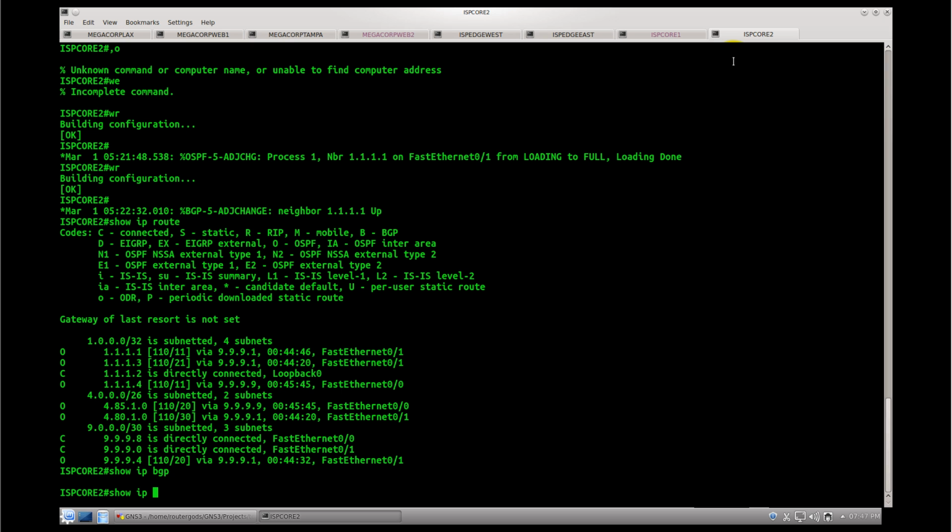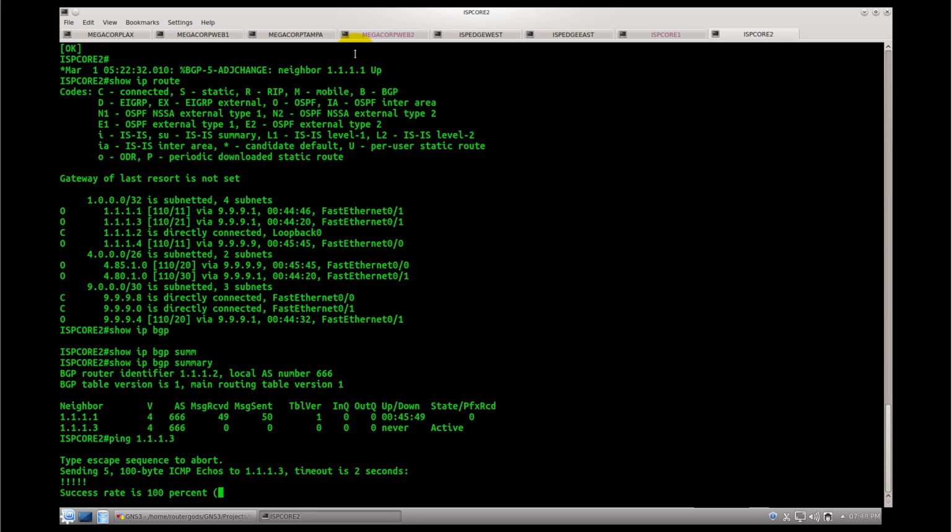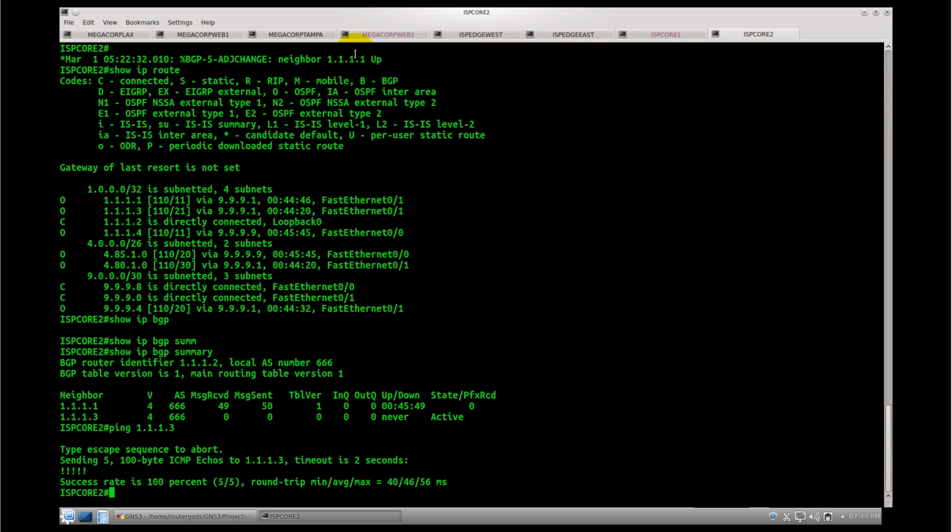So we'll do this, show IP BGP summary. Who are we actually neighboring up with? All right, so we're neighboring up with .3 and .1. And we're not neighboring up with .4, it looks like to me. Yeah, .3 is active. Let's see. .3 is getting to the other side. So yeah, we can ping it.